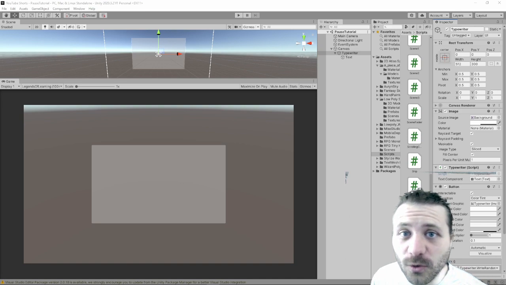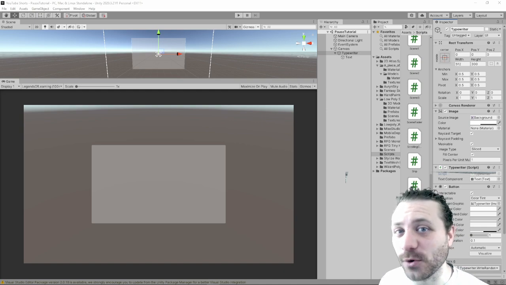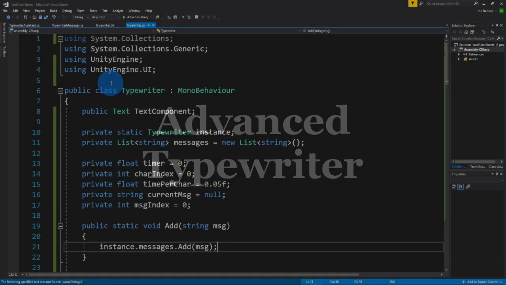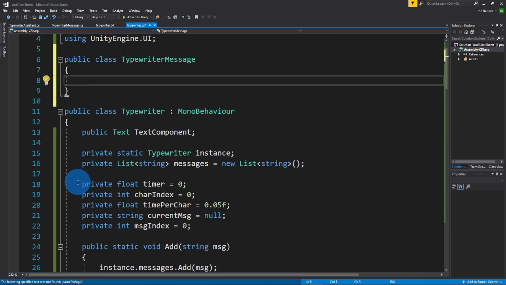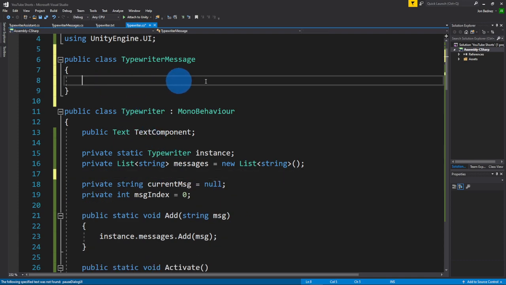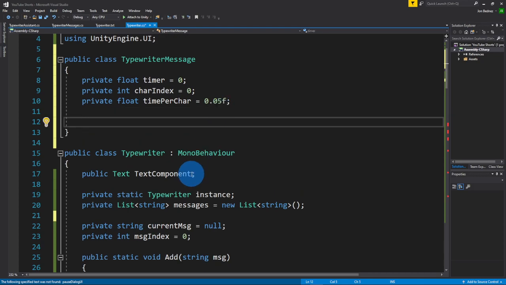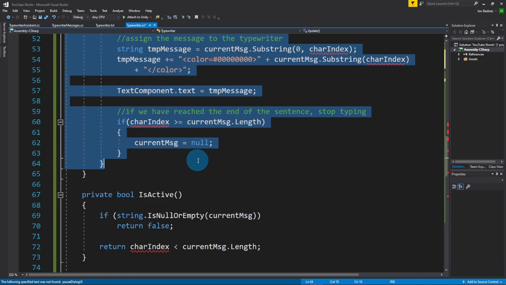Hey, so what if you want each line to have its own callback or its own timer for each line? Well, then let's look at creating a class for it. Create a class called Typewriter Message. Then simply grab the variables we are already using in the typewriter script and put them into the class instead. Also, update functionality and put that code into the class.